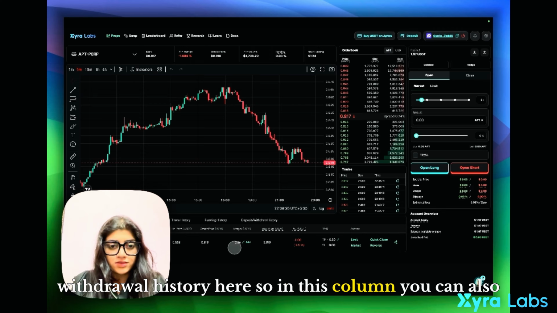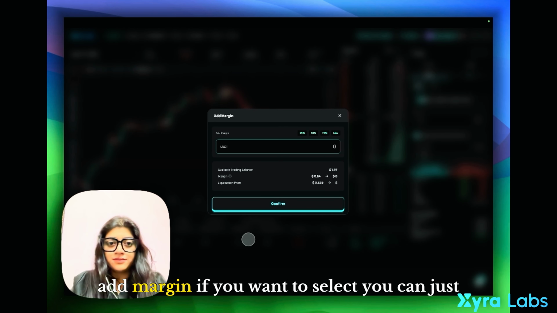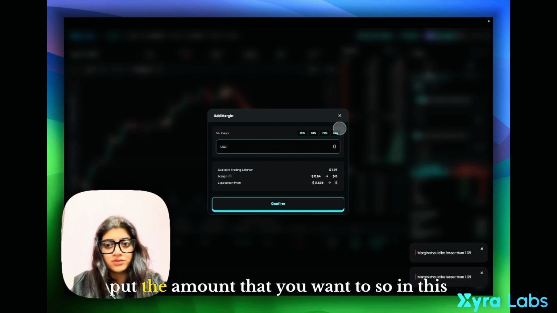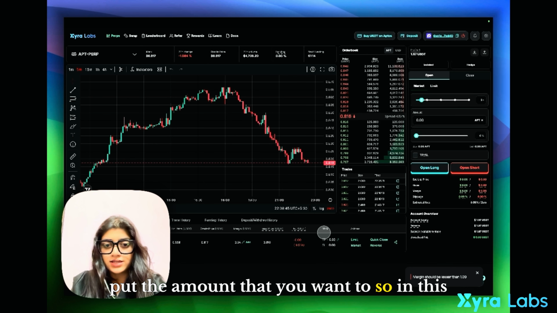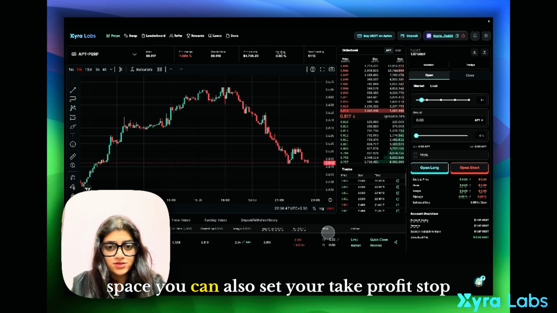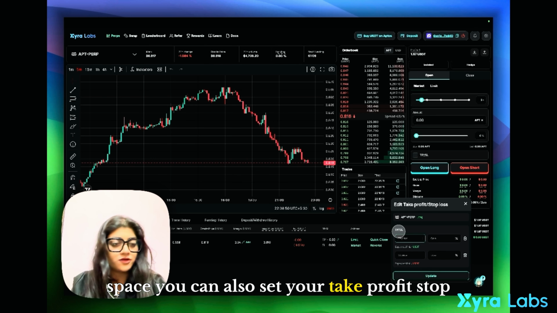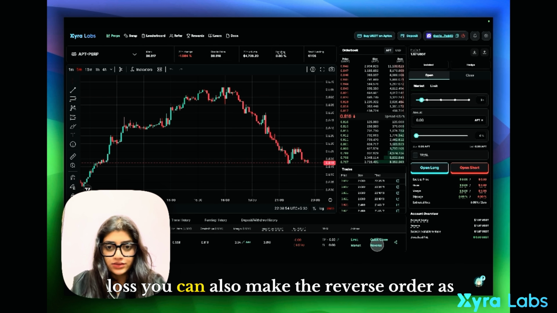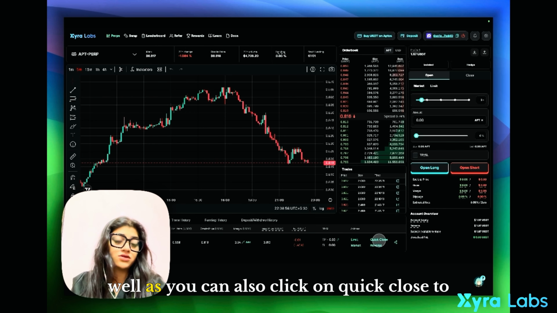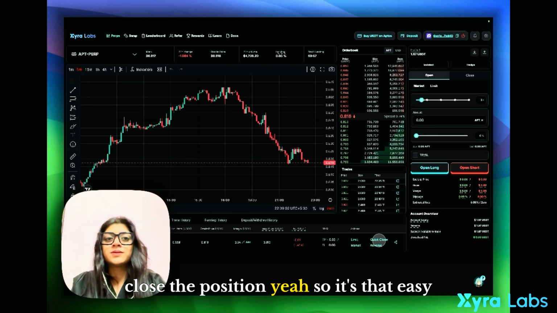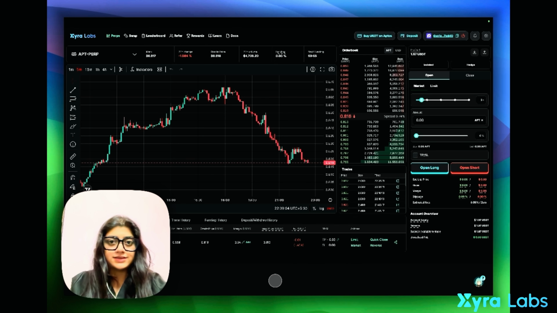In this column you can also add margin. If you want to, you can just put the amount that you want. In this space you can also set your take profit and stop loss. You can also make the reverse order, as well as click on quick close to close the position. Yeah, so it's that easy.